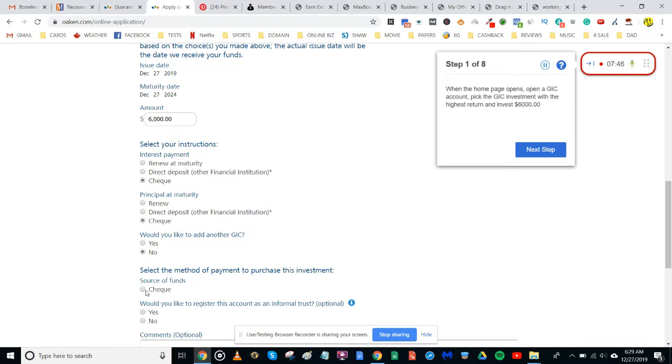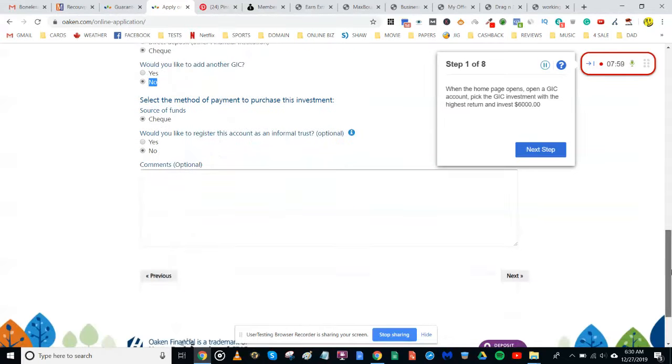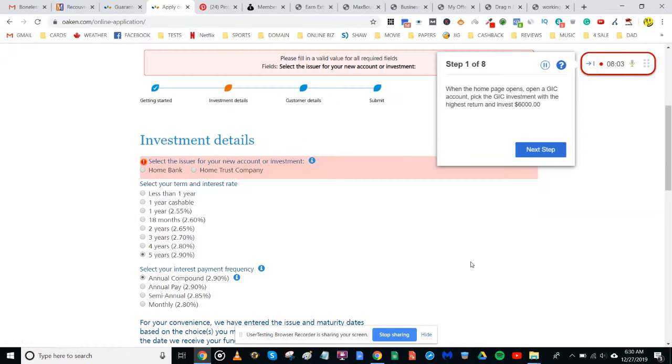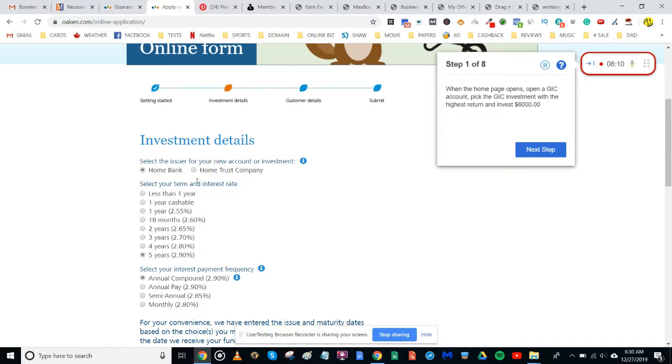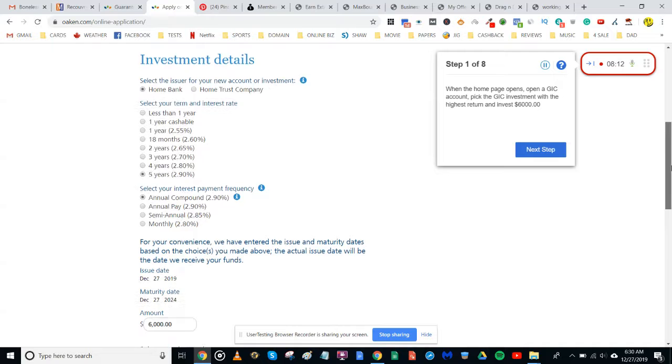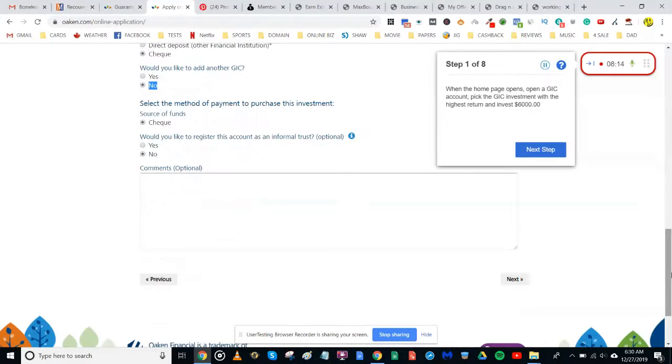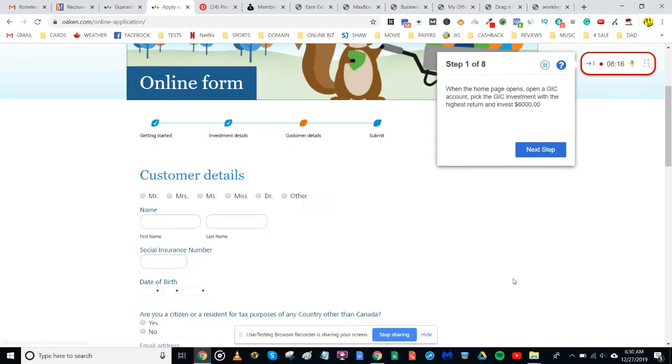Select the method of payment to purchase this investment. Check. Would you like to register this account as an informal trust? No. Comments? Nothing. Next. Oh. Select the issue for your new account or investment on home bank. I missed the very first question. Okay. Next page.